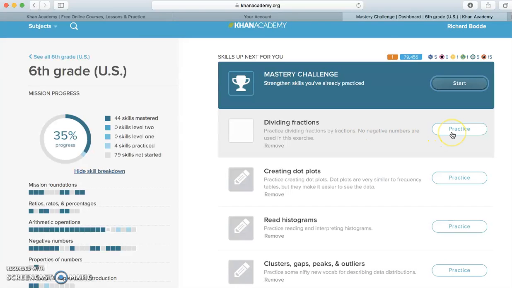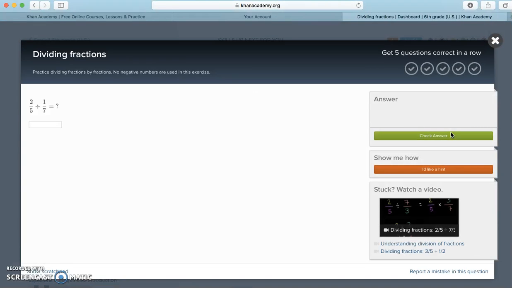So you can go over here, click on practice, and that's going to pop that category, and you can go through and practice that. Again, here are all those great options. If you're not sure what to do, you click I'd like a hint. If you're really not understanding the skill, you can watch the video and they'll walk you through the steps.